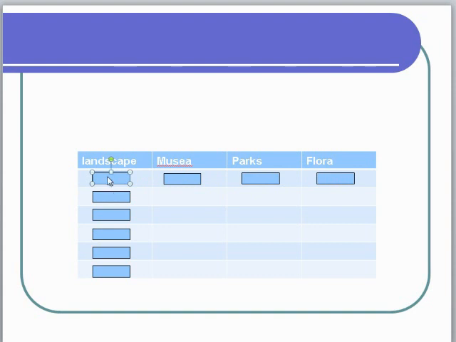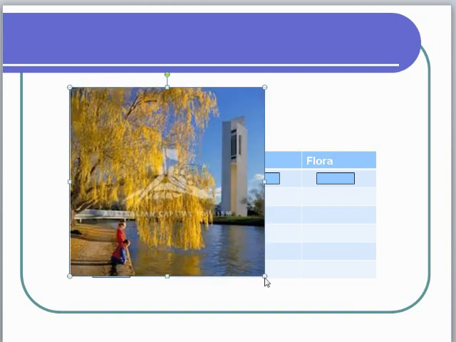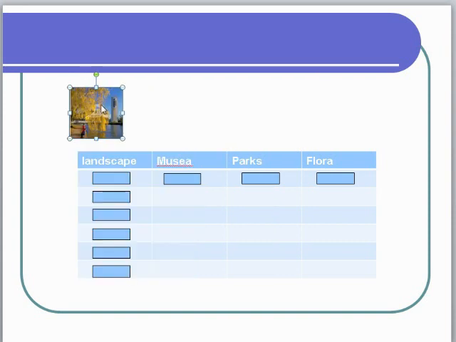and that something might be a picture of the lake in Canberra, right? That's the lake in Canberra. And you might actually have a sound file available with it.